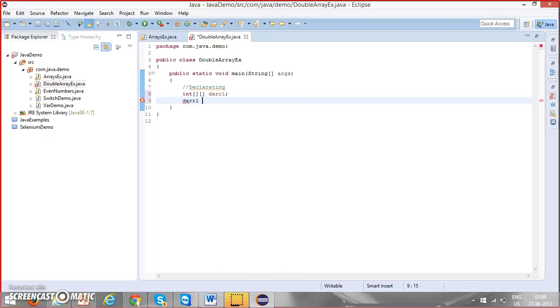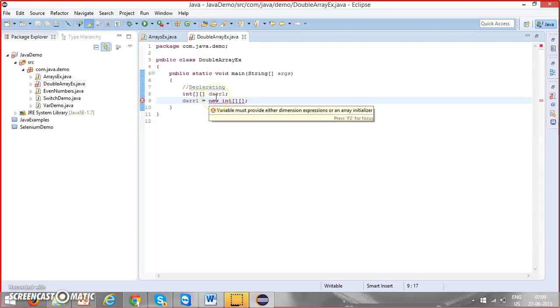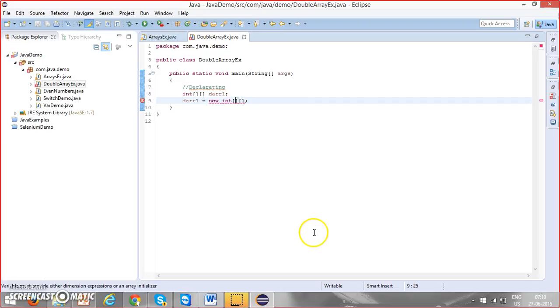When coming to the assigning part, you can do it like this, but you need to specify the size. If you remember, in the previous example also we specified the size while initializing. In the initializing part it will allocate some memory, so it should know how much memory to allocate for you. So you have to give, let's say, 2 rows and 2 columns, a 2 by 2 matrix. The first one is the row and the second one is the column, or 3 rows and 2 columns.